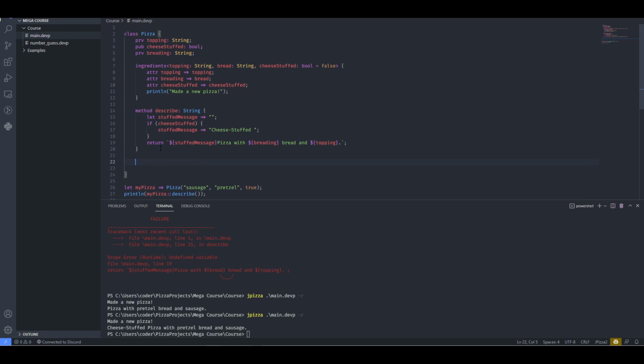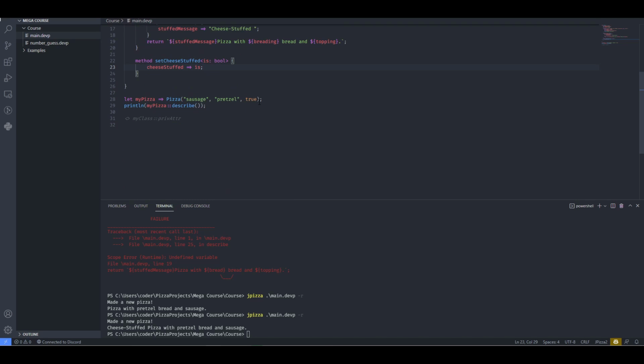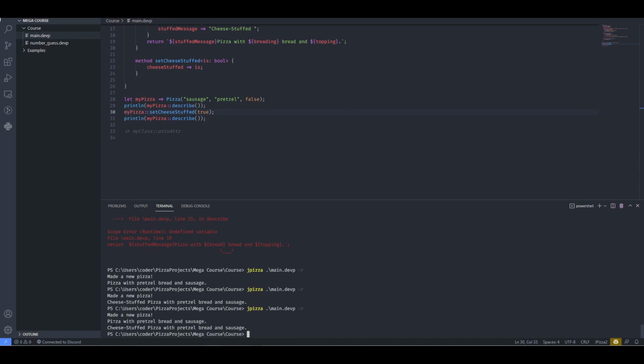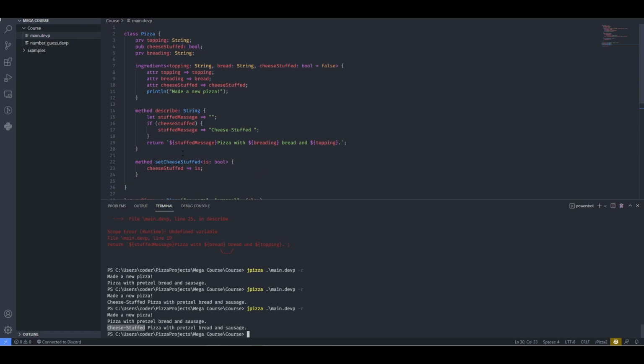And we can also do stuff like take in parameters just to show that this is possible. So we can say like set cheese stuffed and we can take in a value called is, then set cheese stuffed to is, so we can have it as false. Print this out twice, and like my pizza set cheese stuffed, and we can just set it to true. You see, originally not cheese stuffed, now it is cheese stuffed.